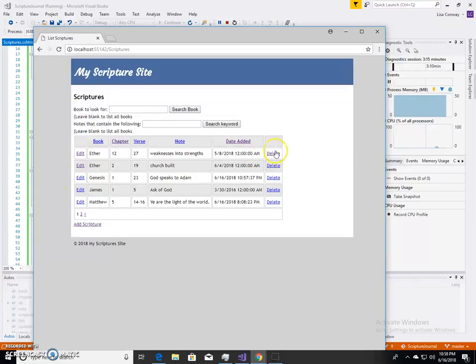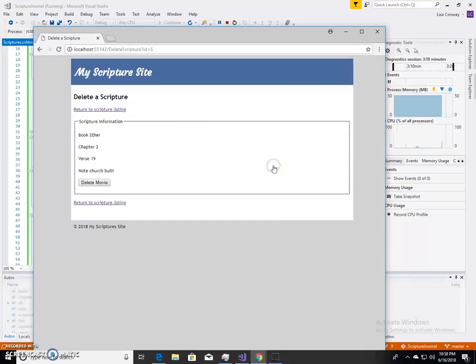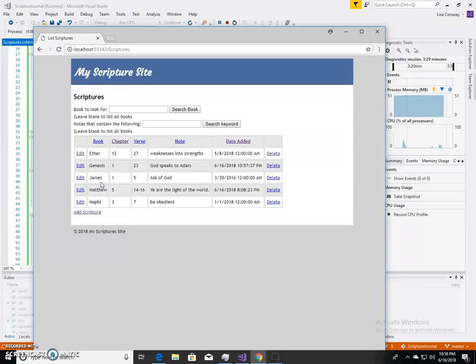And it can also delete scriptures. So we'll click on delete right here. And it shows the scripture and the chapter and verse and the note. And then we can do delete. And we can see that it has now deleted that scripture and there are no longer any page numbers.